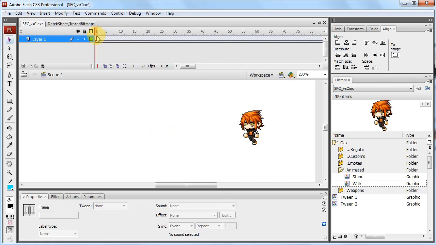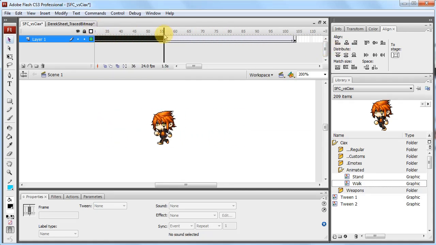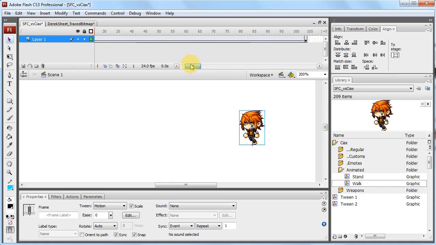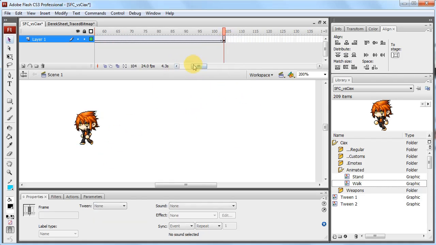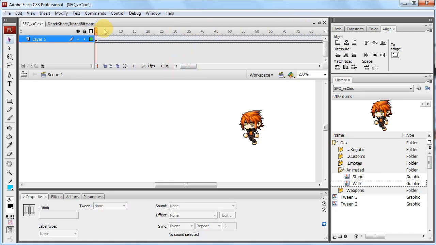By doing that, it slows down because there are more frames it takes for this position to travel all the way to this position. So by adding more frames, it'll go slower. And if you hit Shift F5, you'll take away frames, which will make it faster.